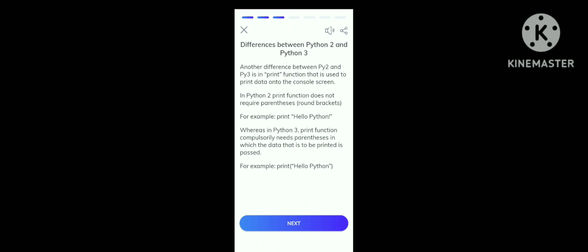In Python 2, the print function does not require parentheses, round brackets. For example, print "hello Python". Whereas in Python 3, the print function compulsorily needs parentheses in which the data that is to be printed is passed. For example, print("hello Python").